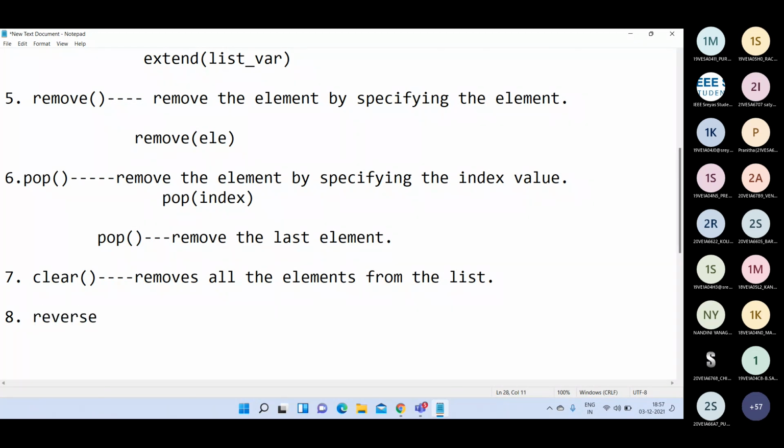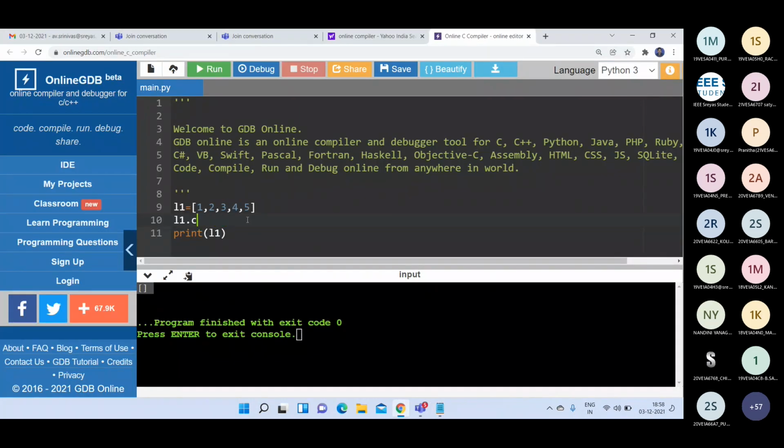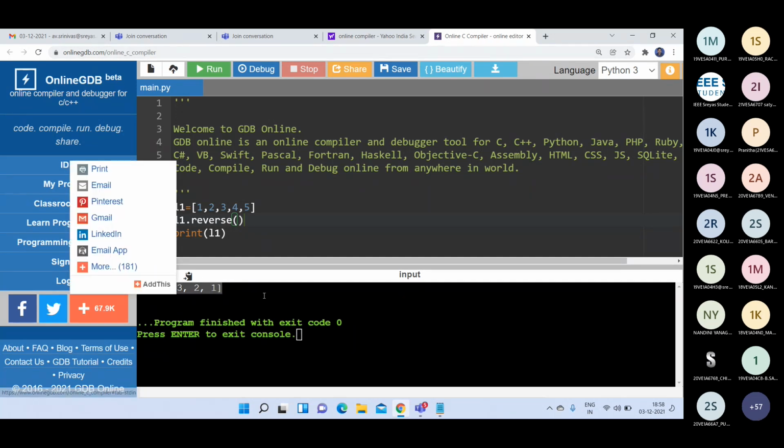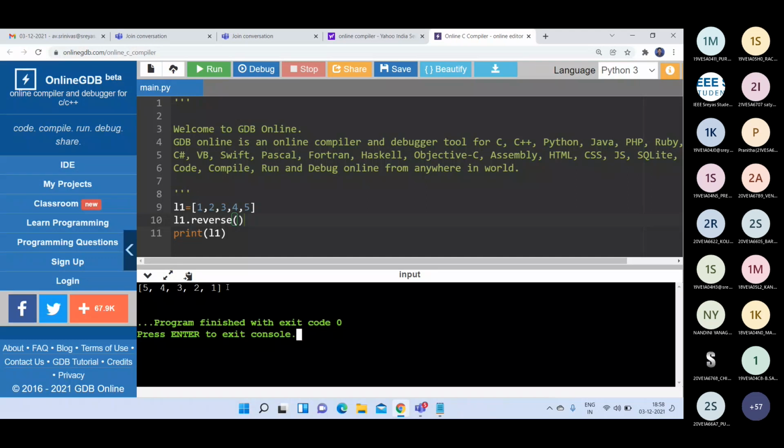Then the next function is the reverse function. This method reverses the data elements available in the list. So here we can write L1.reverse. So you will get 5, 4, 3, 2, 1. See the output here. 5, 4, 3, 2, 1.